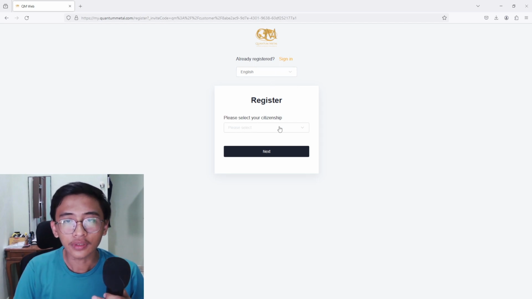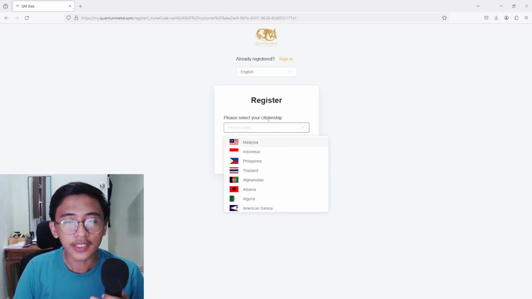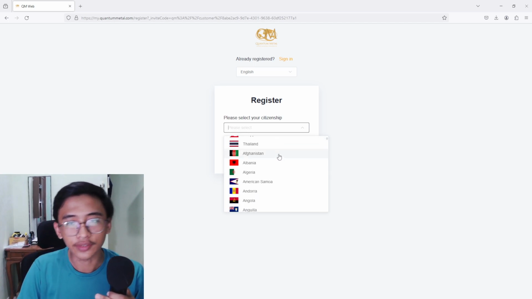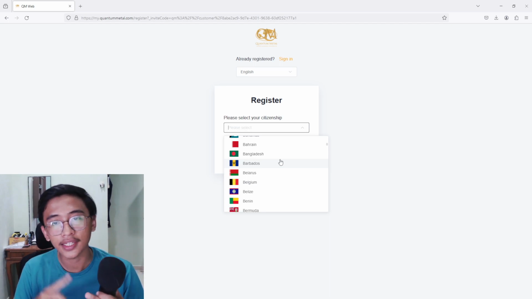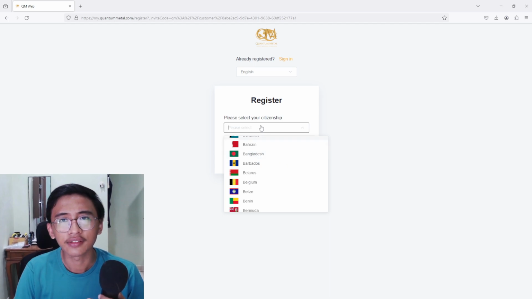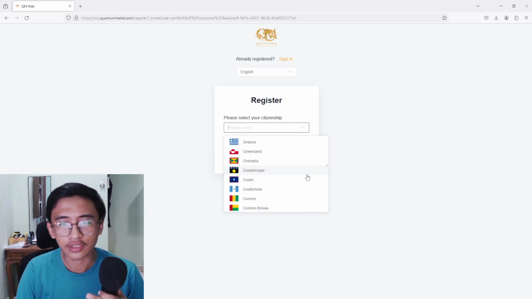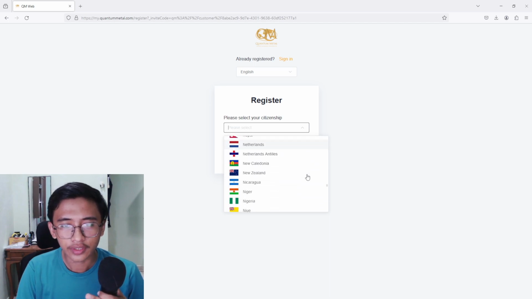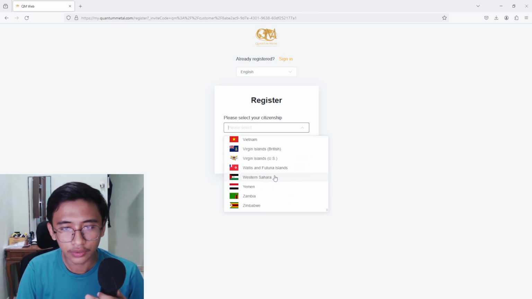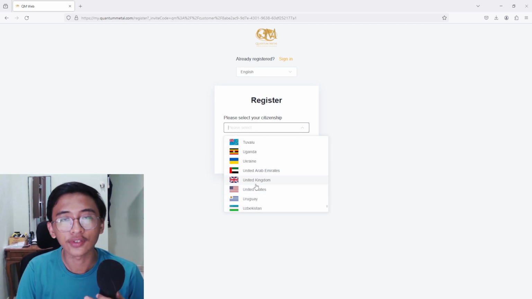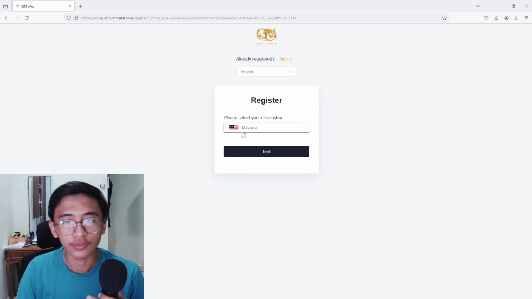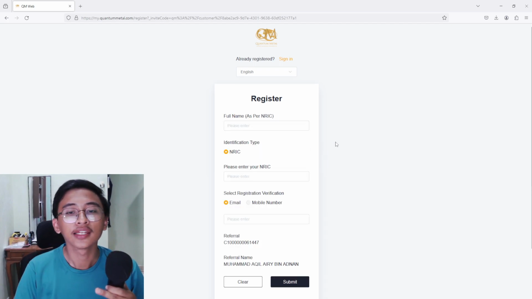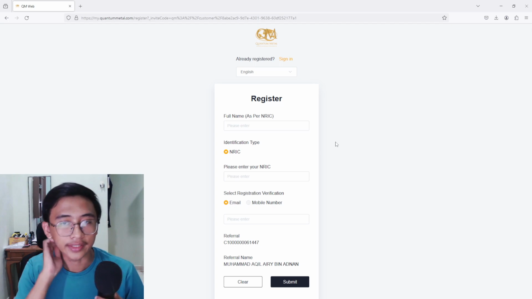First of all, you can choose your citizenship: Malaysia, Indonesia, Philippines, Thailand. It doesn't matter if you are from the United States, the UK, Bangladesh, Bahrain, or Germany, and so on. You can just find your country. For example, we can find United States of America, and you get United States and United Kingdom. But I live in Malaysia, so I'm just going to choose Malaysia. So we got Malaysia right here. Just click on next, and then they will ask for our details.